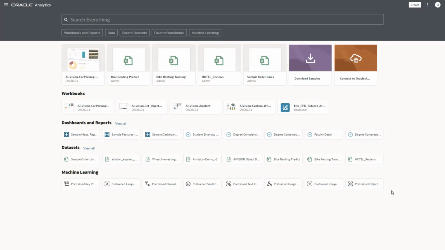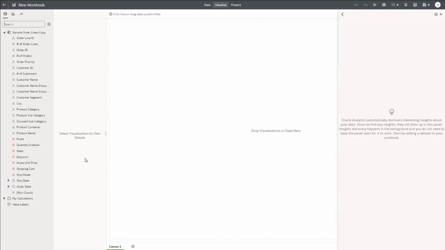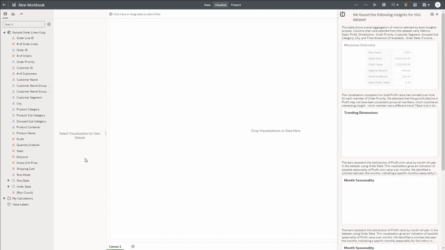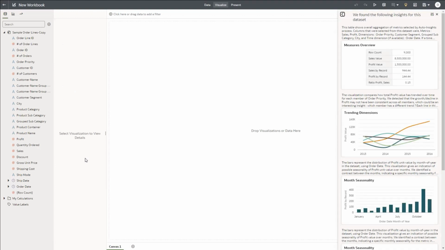So once you do that, you will be able to see a copy of it, which is basically sample order lines hyphen copy. Just click on it. The moment you click on it, you are now entering the workbook development screen.